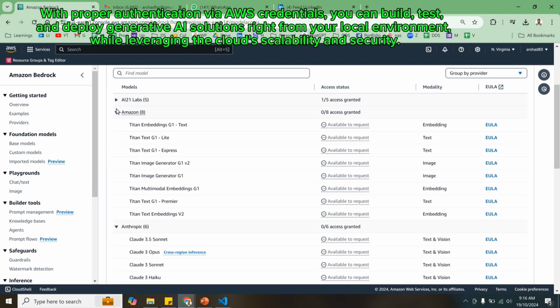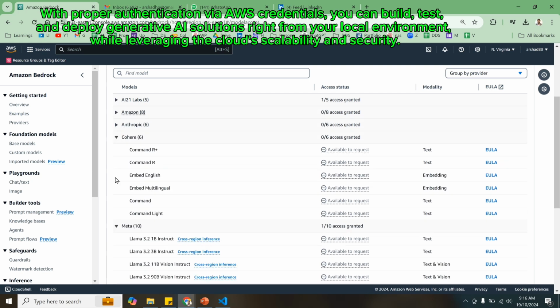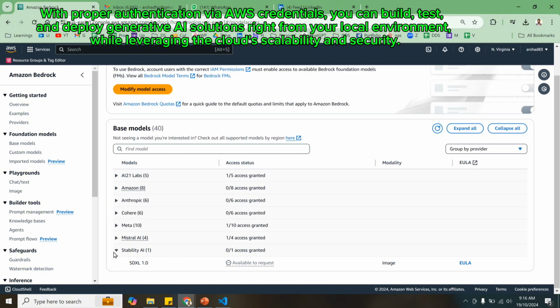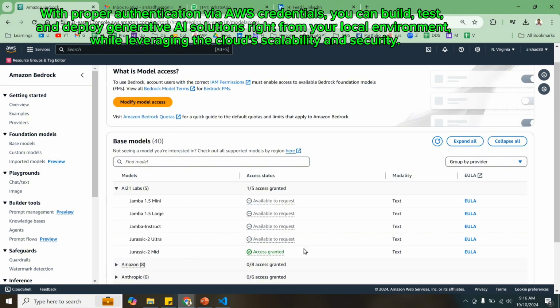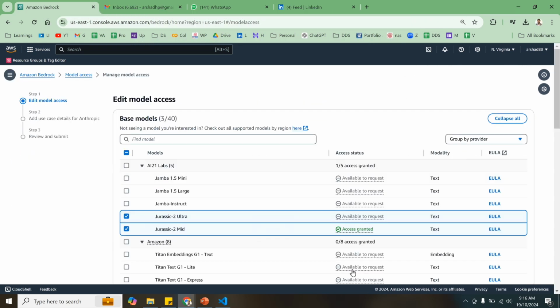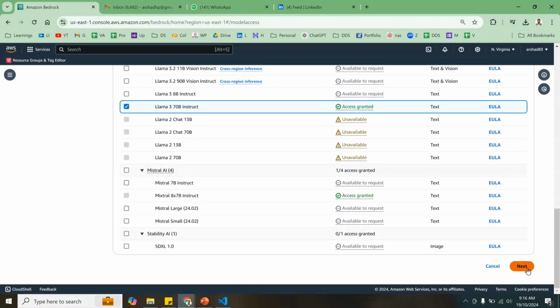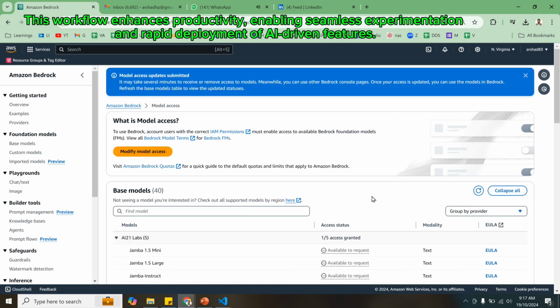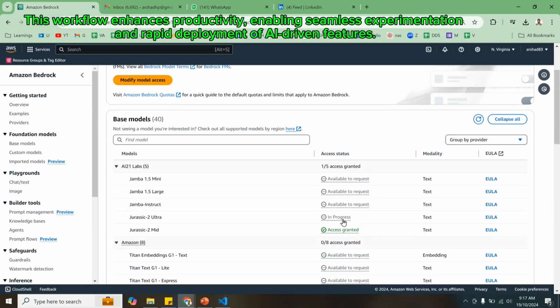So we have AI21, Amazon, Anthropic, Cohere, Meta, Mistral, and Stability. Suppose you need to take access for one of these, available to request, request model access, just click this, go down, and next. You will get access to this. There are basic terms and conditions. If you want to read it, you can read it. And then you submit. So this is the first step of getting the access, and it will take a couple of minutes to get your access ready.